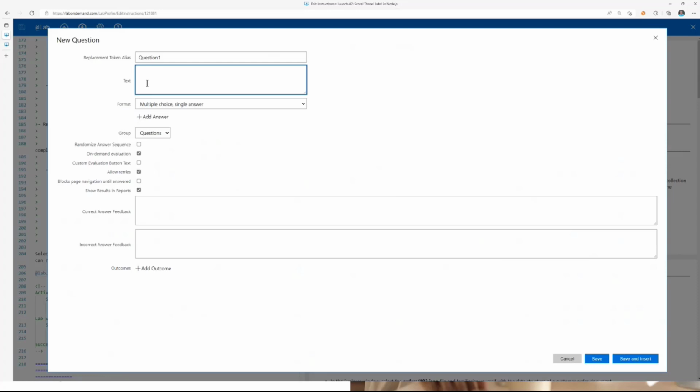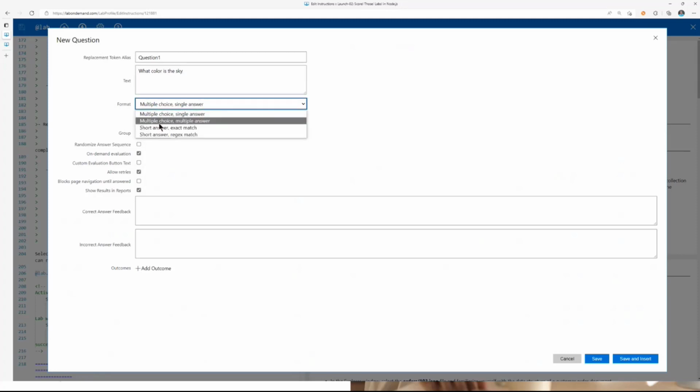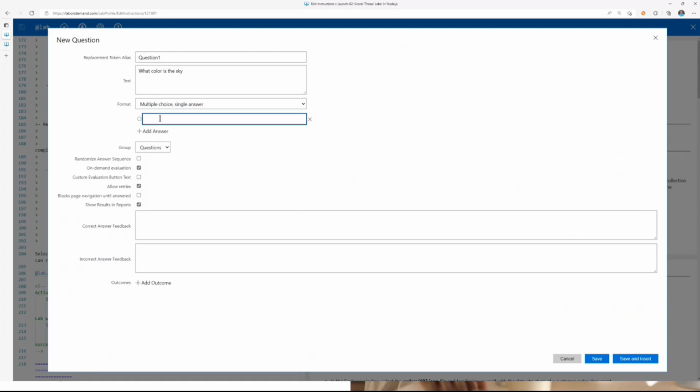All right, so I'm going to define a question, and that question is going to be what color is the sky? All right, and I've got different types of questions. So I've got multiple choice single answer, multiple choice multiple answer, short answer exact match, short answer regex match. And I'm going to add some answers.